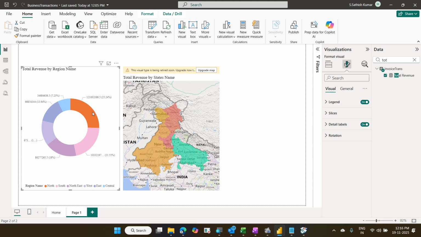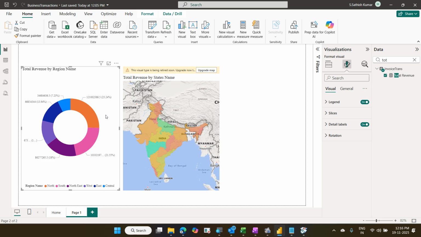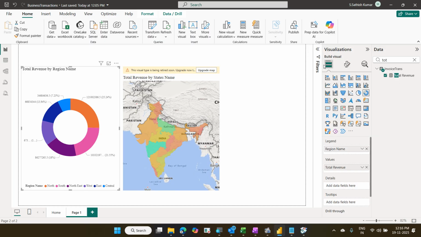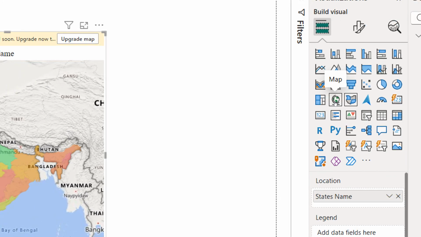One more map. This is filled map. Select the same map. And before this filled map, that is bubble. Bubble means based on your value, the bubble size will increase or decrease. If you have more value, the bubble will be green with the bigger bubble. Bubble size may vary based on the values. So you can see where the bubble size is bigger, that means we have more revenue there, green. Where the bubble size is lesser, that means the revenue is very lesser, red.